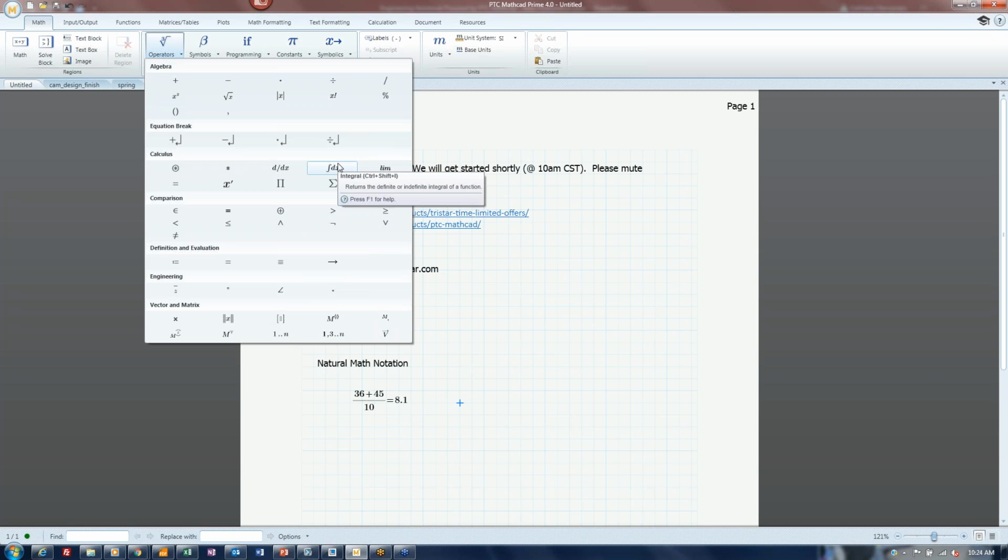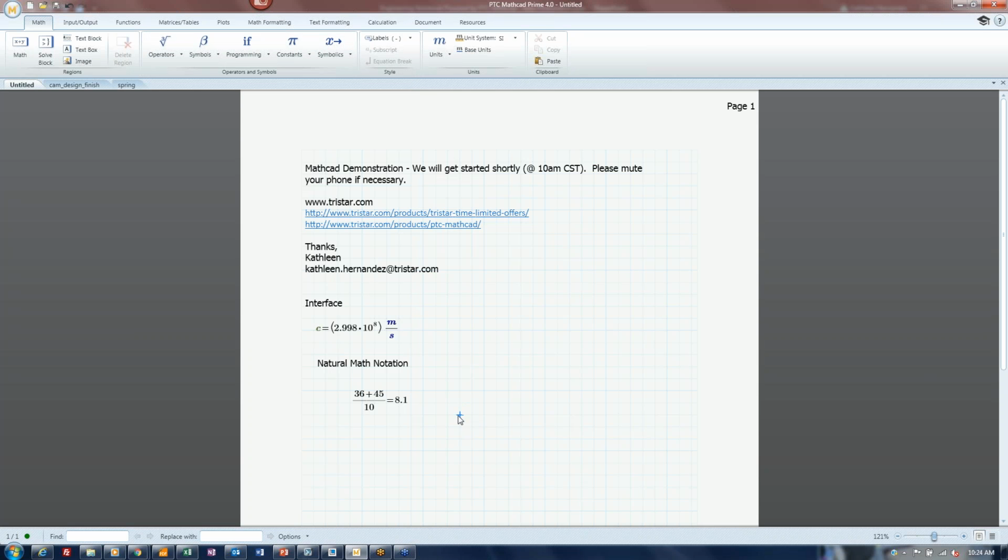And I'm just going to hover over the integral sign, and you can see the little tag that comes up. It says integral. Control-Shift-I. Control-Shift-I is the keyboard shortcut for bringing in an integral. So I can either click it from here, or I can type Control-Shift-I to bring in an integral.